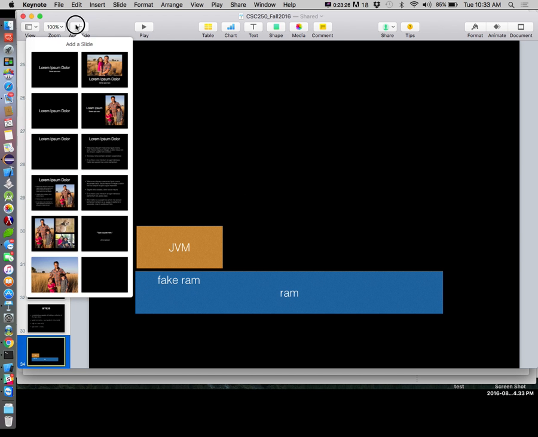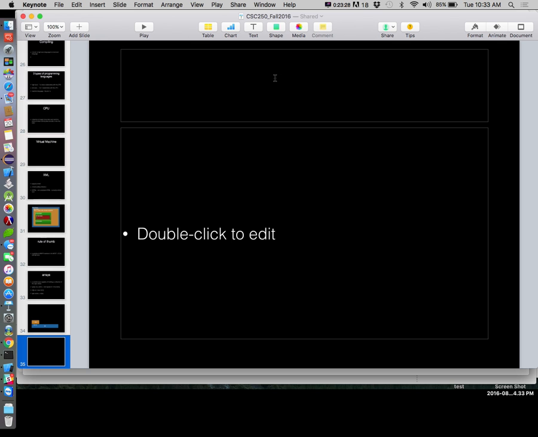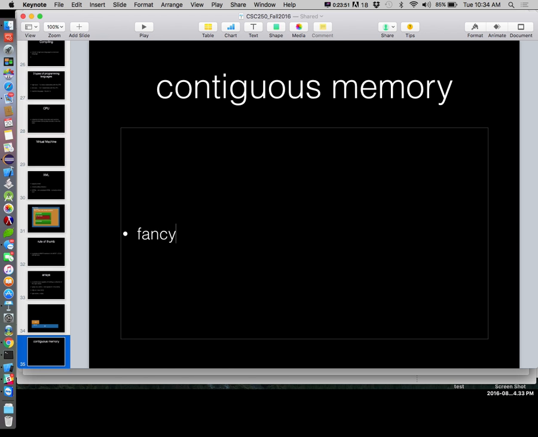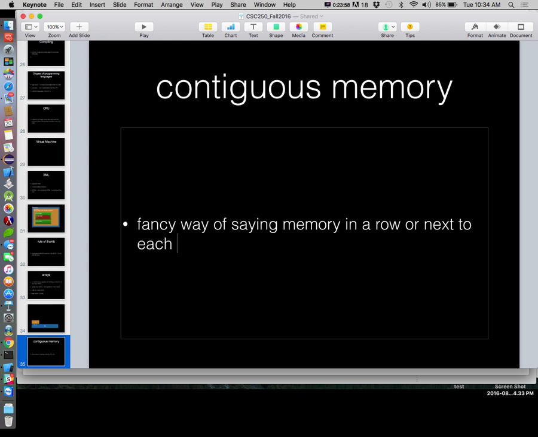Anybody remember the word that means memory next to each other from last semester? Contiguous. We talked about that, right? But I think it was pretty early in the semester when we were introducing programming concepts. So contiguous memory is a fancy way of saying memory in a row or next to each other.